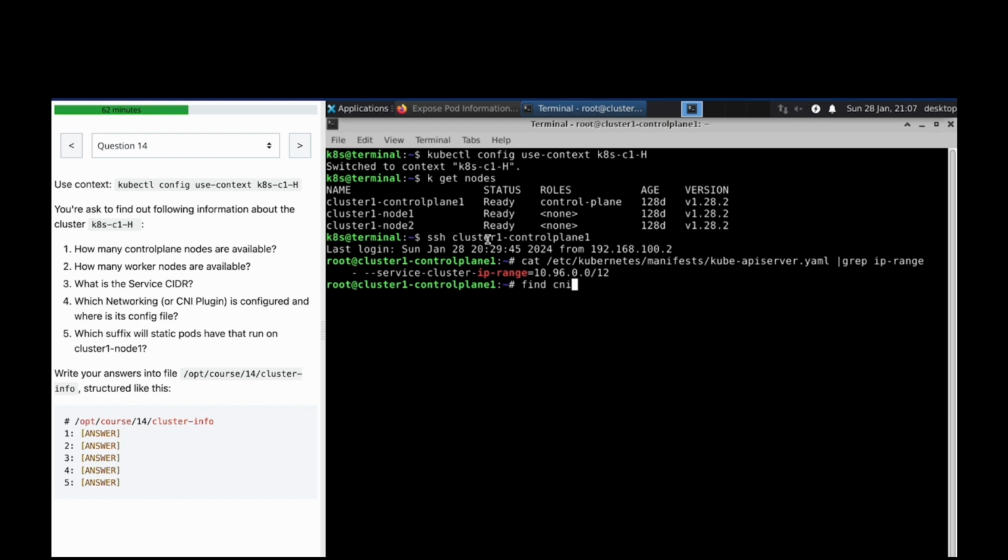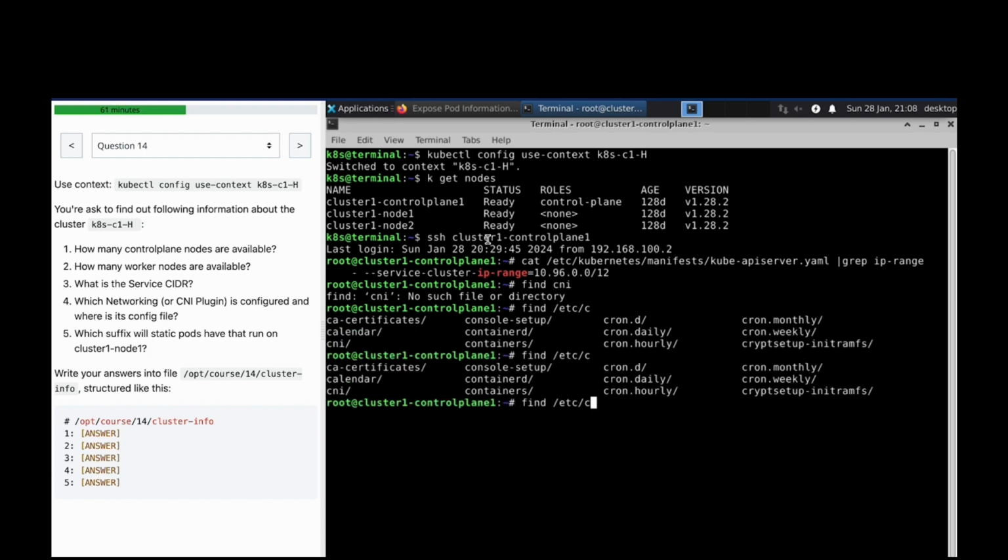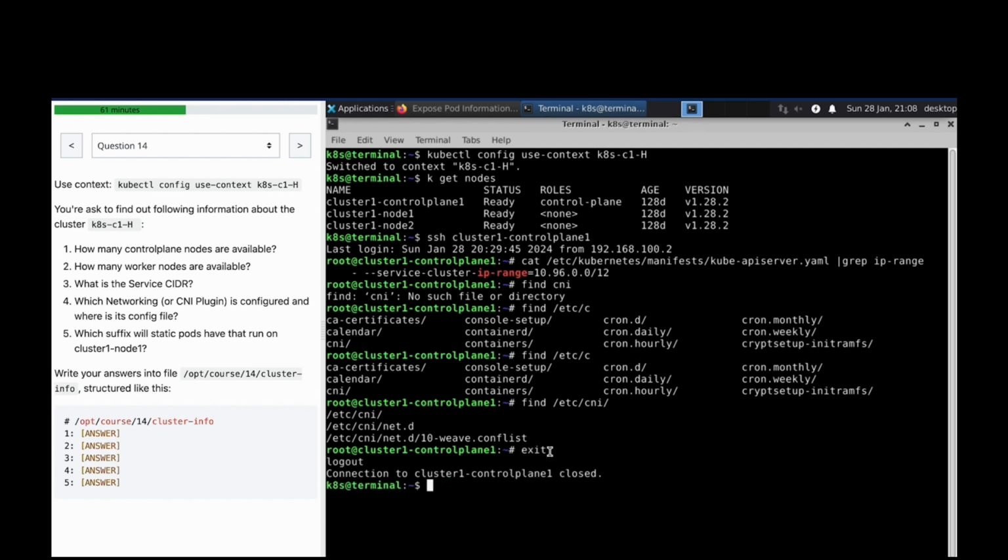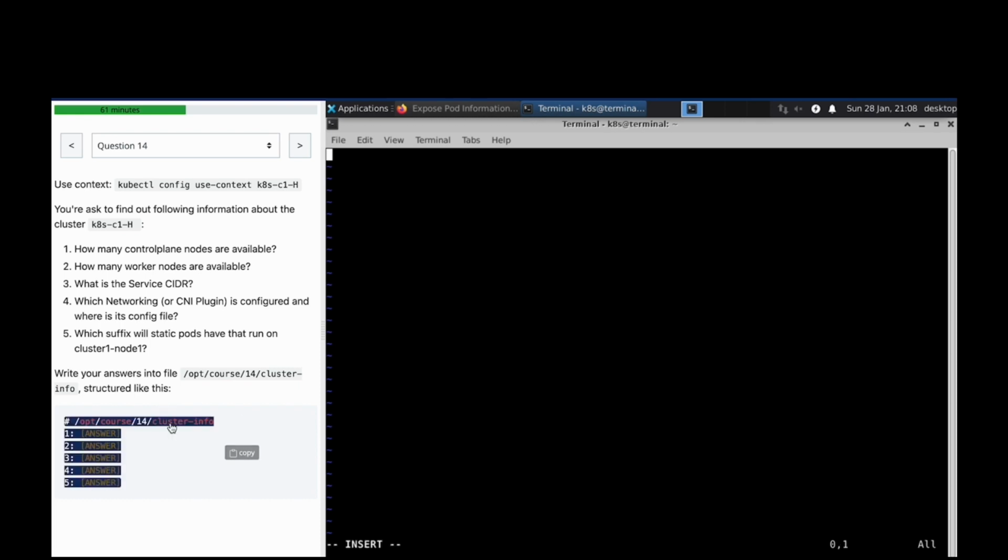Find CNI. It's not showing. Find /etc/cni. CNI. Okay, now I have it. For the weave, exit, vi. I got it. This is in this format.